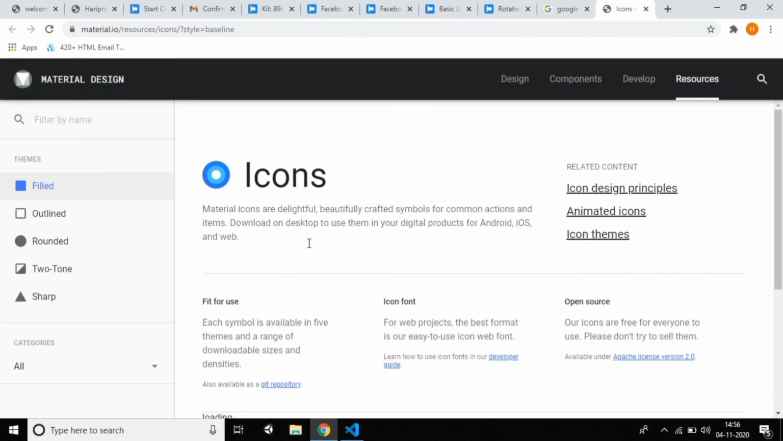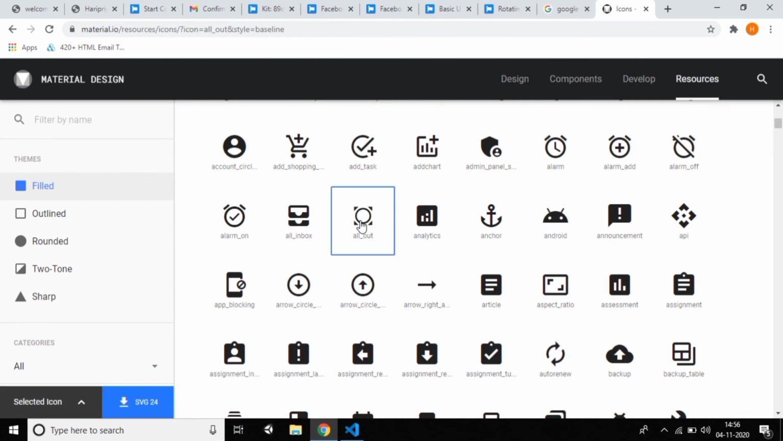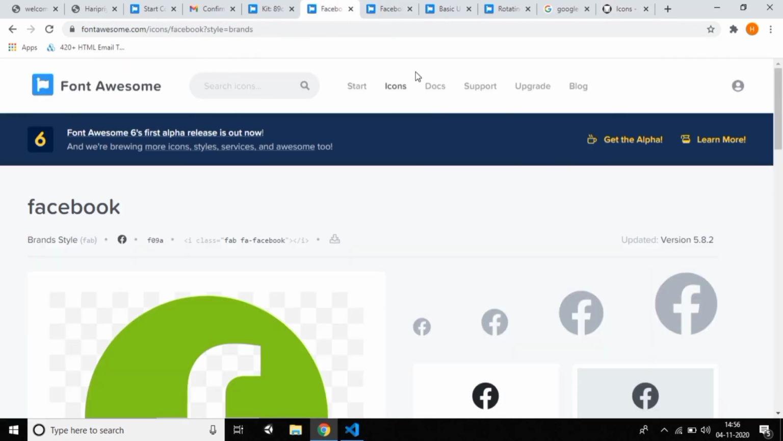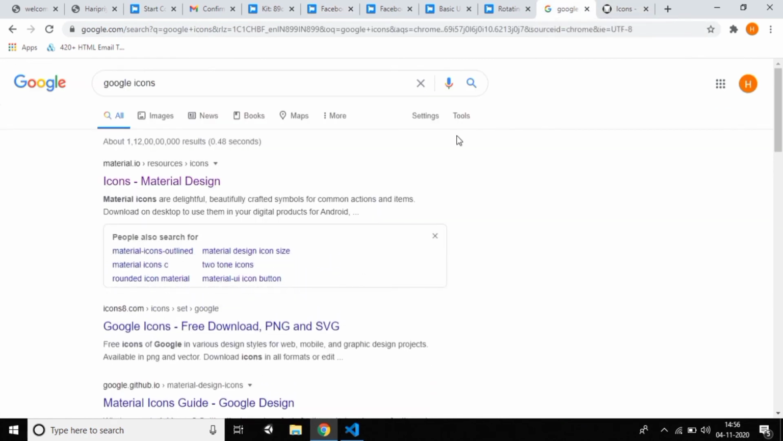This is one website to use all the icons that are available from Google. You can see that, and for that also we need to copy the code and use it. There is a process for it, but I really love Font Awesome, so that's why I mainly concentrated on that. But the other website links I'll definitely paste in the description. Just go and follow them if you really want.